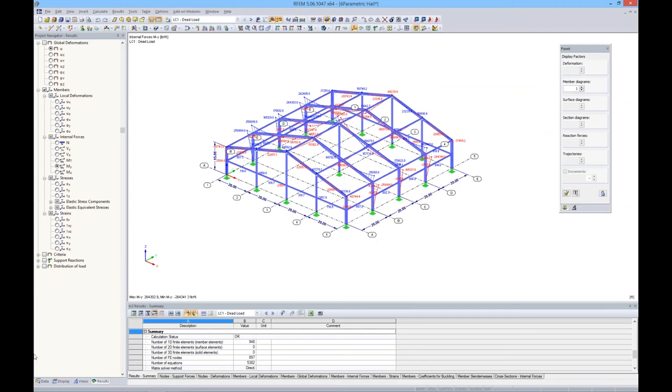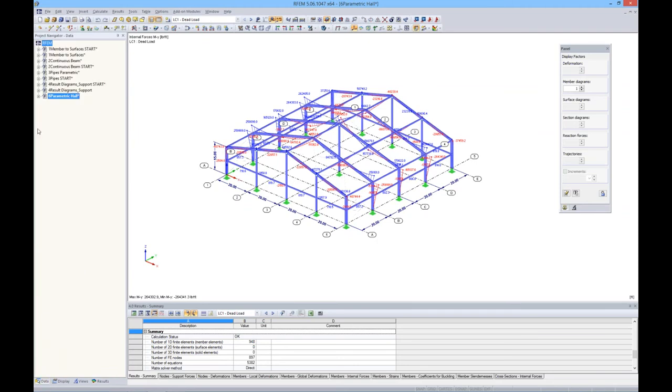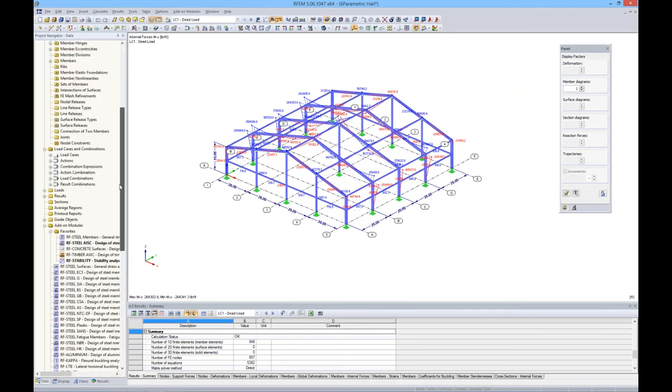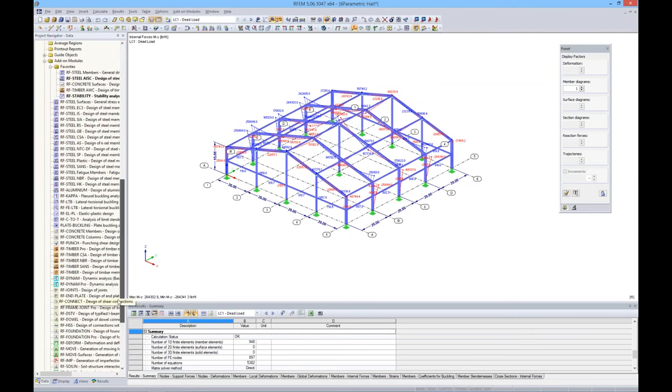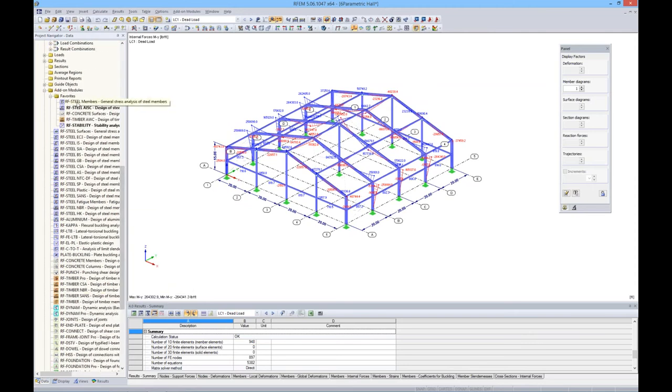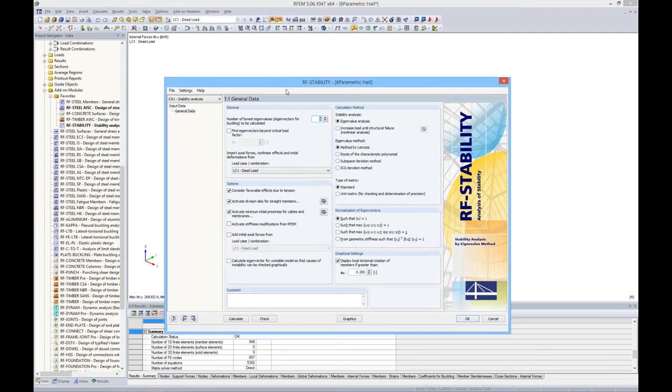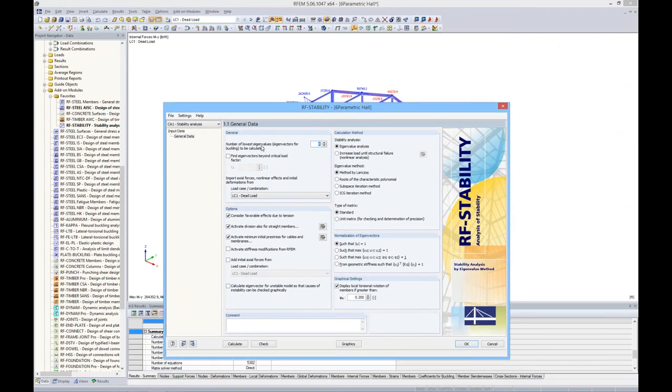So what I want to utilize here, which I mentioned to you guys before, is we have all of our add-on modules down here under our Data page. Quite a few options to choose from. I added a few here to my favorites list, and what I want to utilize today is RF-STABILITY. So if I open up RF-STABILITY, this will actually show you the eigenvalues graphically of the behavior of your structure.